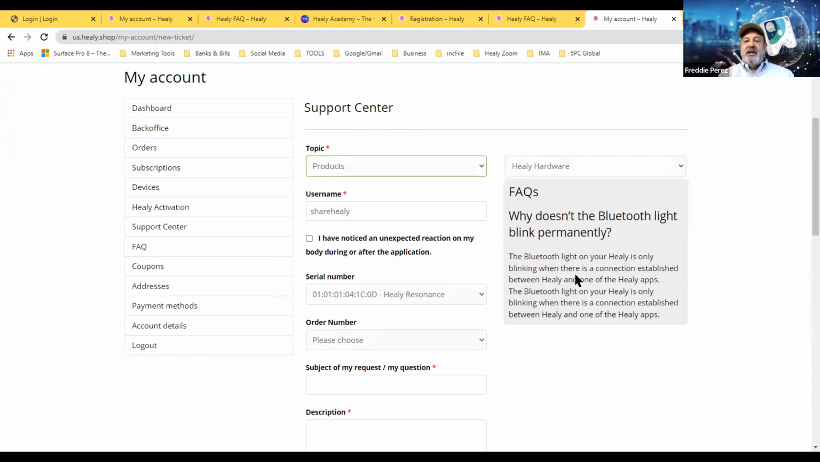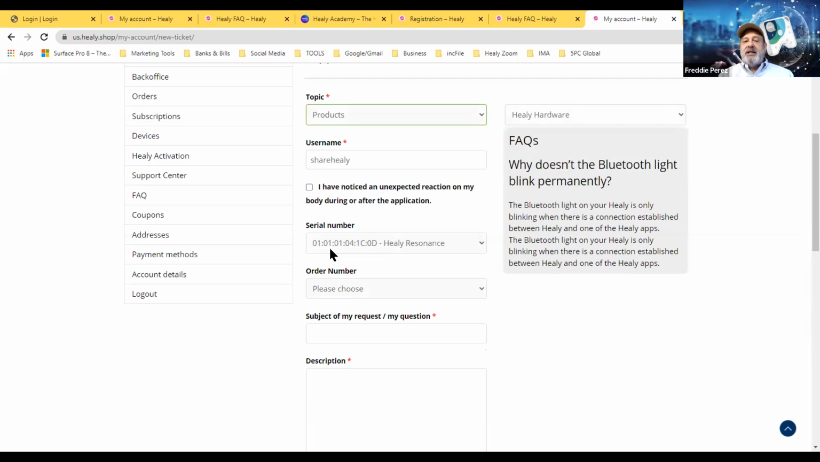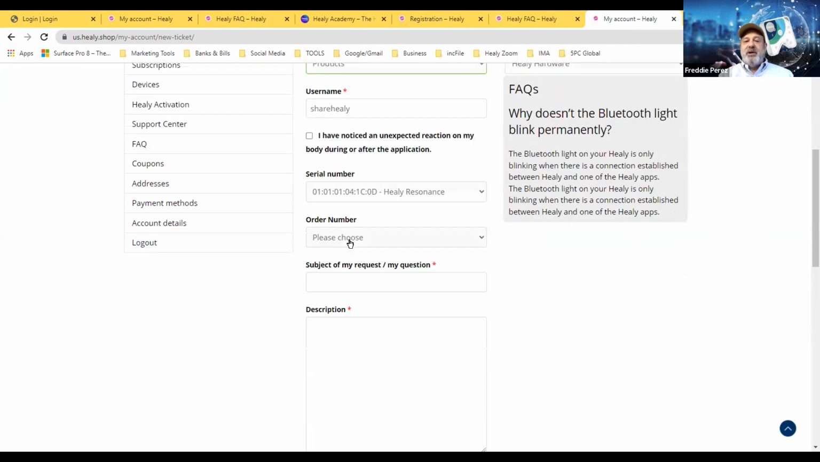Now it's going to give you, again, a little FAQ here. Most of the time, this notice of unexpected reactions on my body, you're not going to need to check that box. So just leave it blank. If you have a device, as you see here, it picked up my device, right? It's going to pick up that SN number. And if you have multiple devices, make sure it's populating the correct serial number of the device that you're having issues with, right? And so when you click over here, you'll see it picked up both of my devices, right? So you just want to make sure that you have the correct one that you have an issue with.